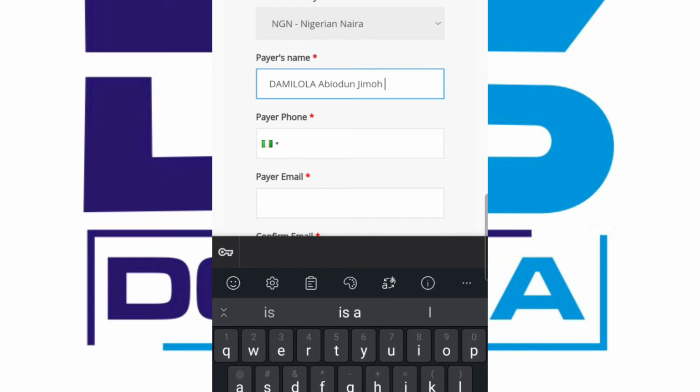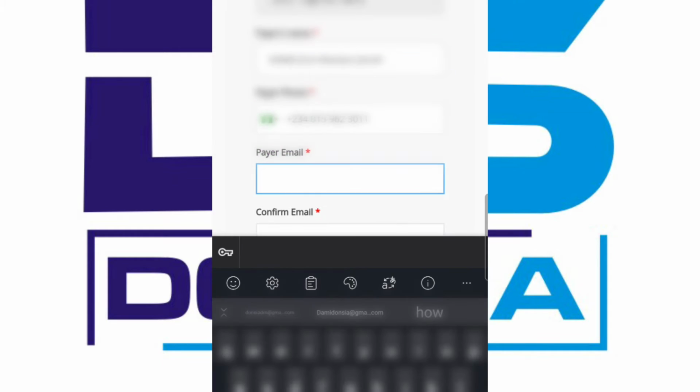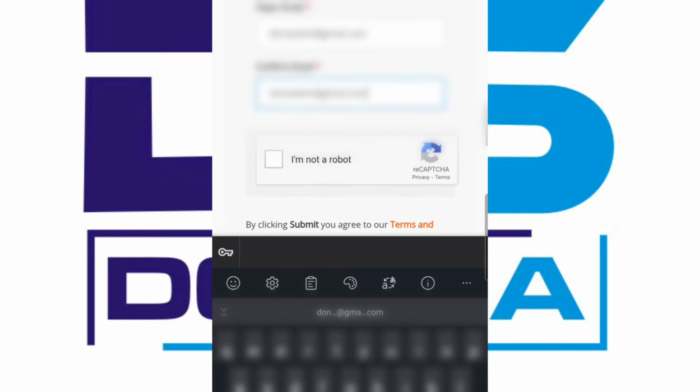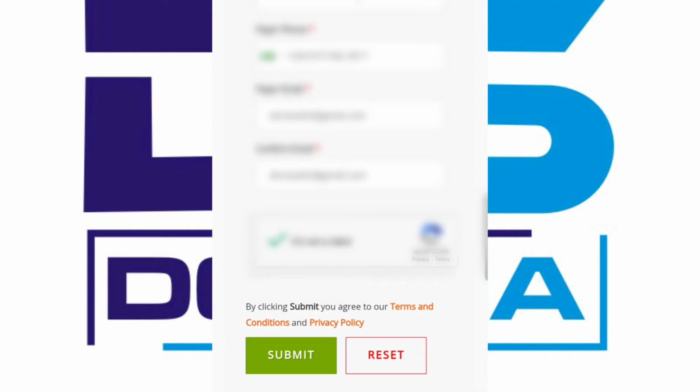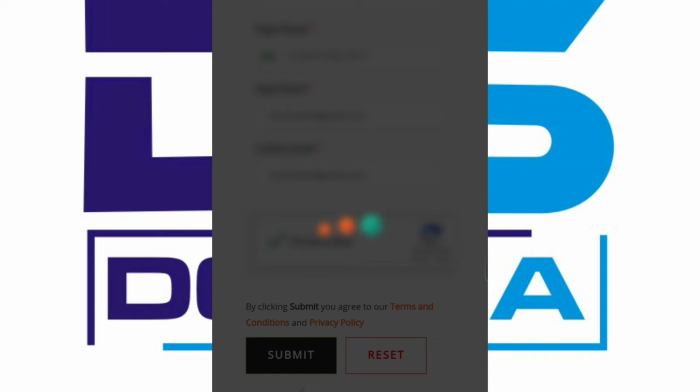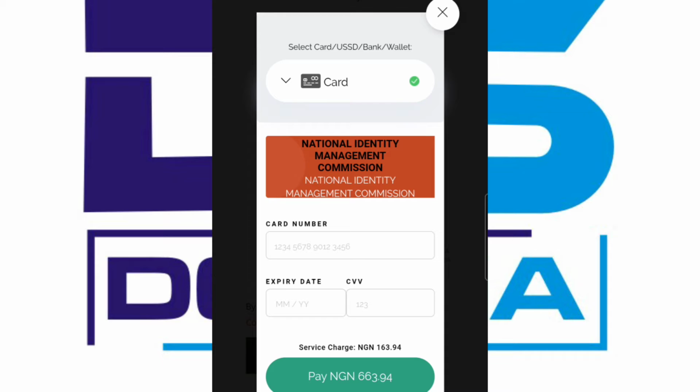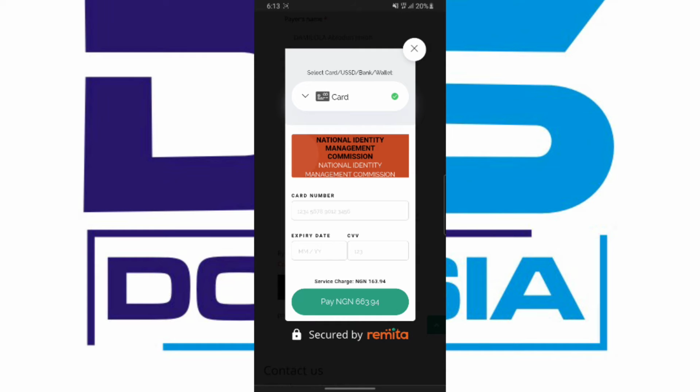Then we enter the phone number, and then the email address. After entering the email address, you click on I'm not a robot. When you click on I'm not a robot, you click on Submit. After clicking on Submit, another page will load where you enter your payment option.